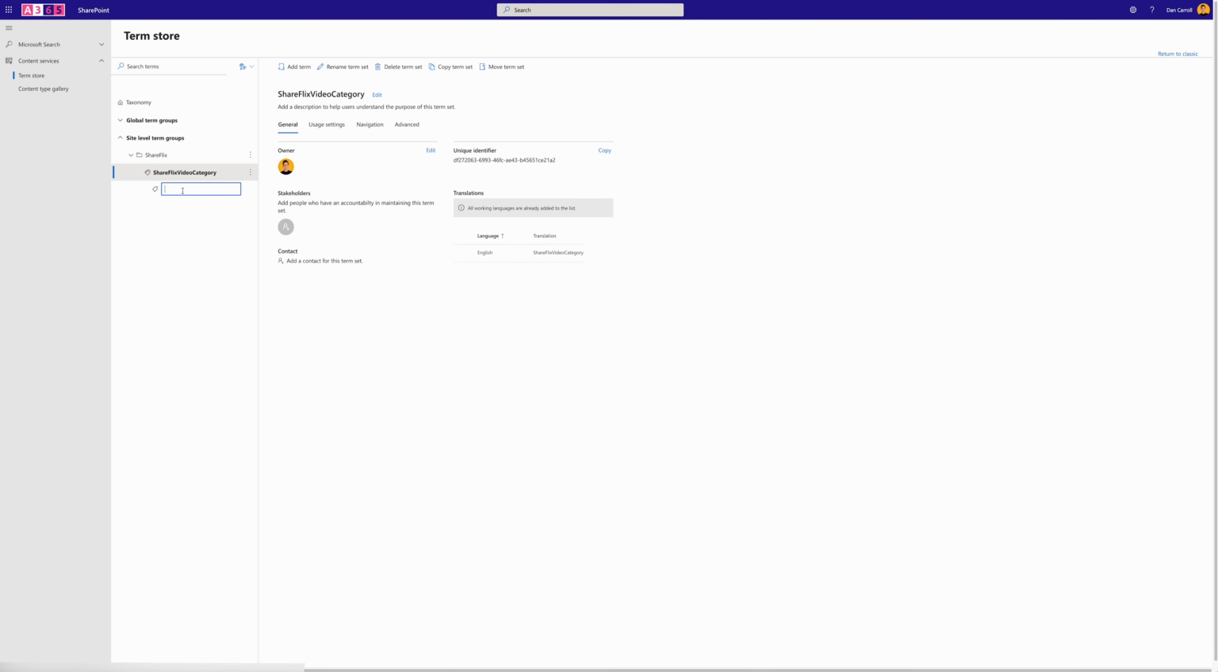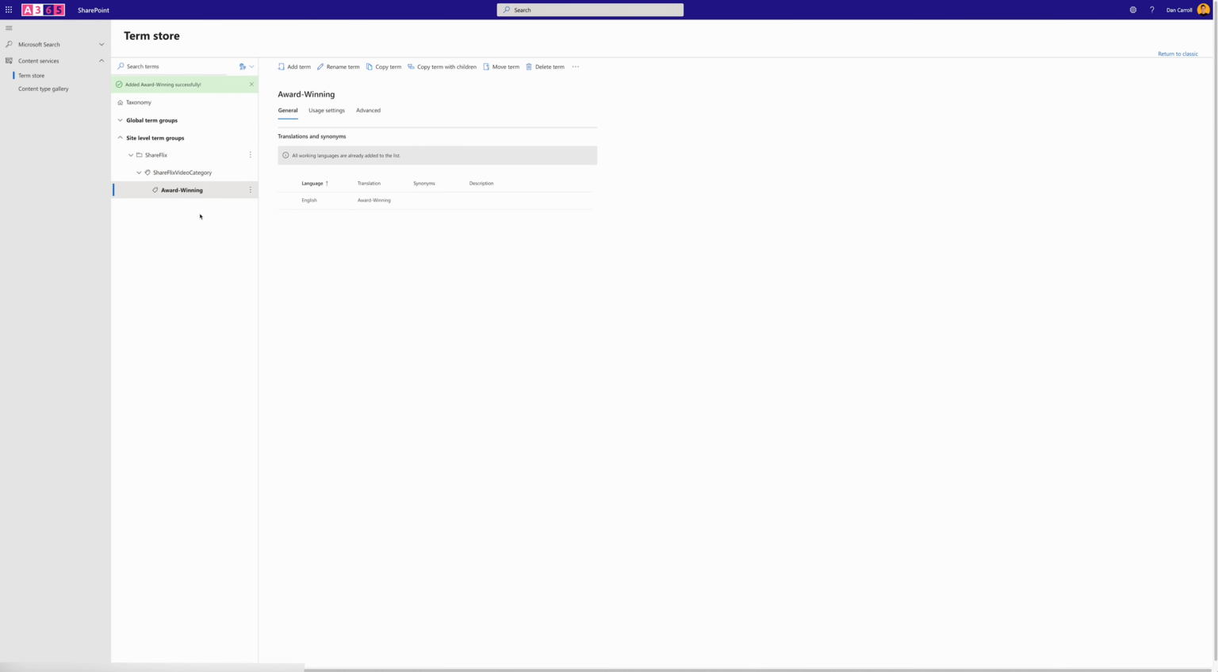So term, and then we just stick in here. So what do we want first? We want award winning. That's our first one. Hit enter and it's there. Now don't click these three dots here because you'll make a term beneath this term. We want all the terms below this one.